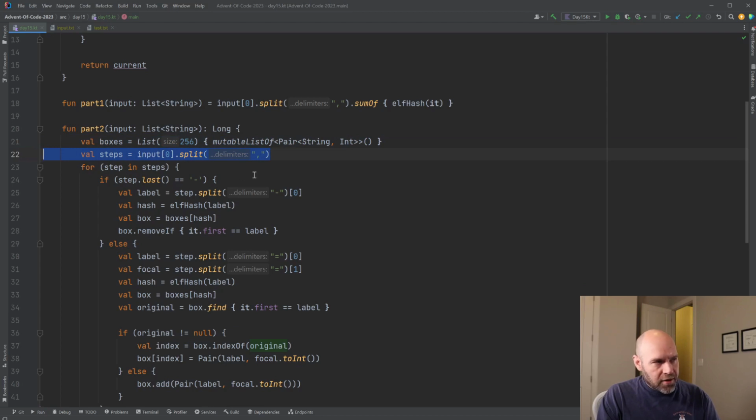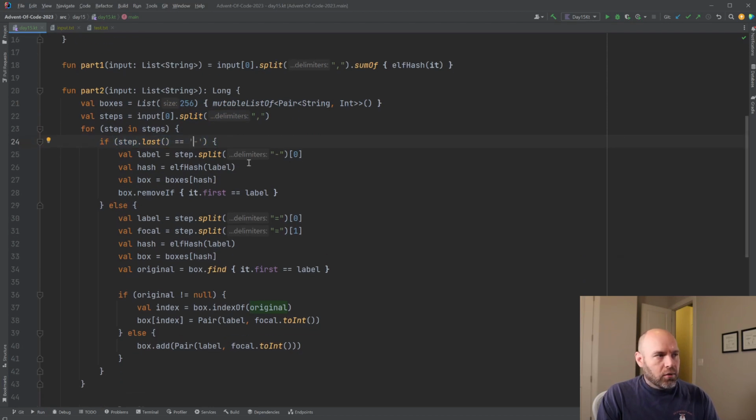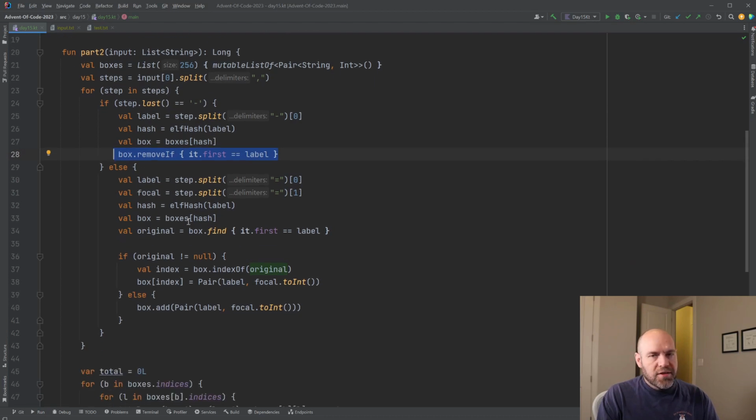We're just going to take our input, split it up, and then for each item in the input, if it's a dash, that means we want to delete it. So we're going to get the label, we're going to get the hash of that label, find out which box it's supposed to be in, and we're going to remove it. If it's not a dash, then that means we want to add it. And so we're going to get the data to add, and of course the label.